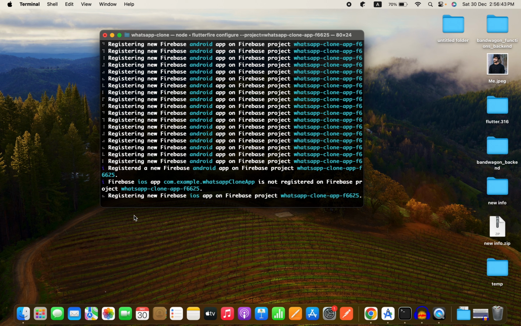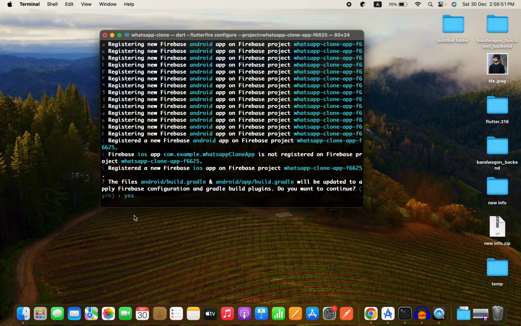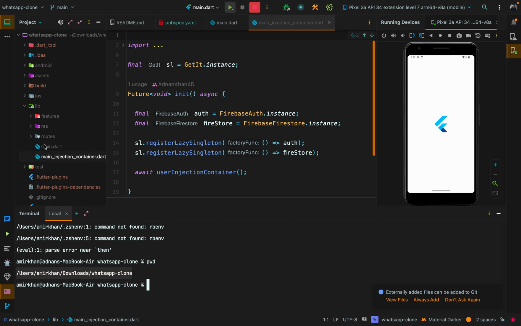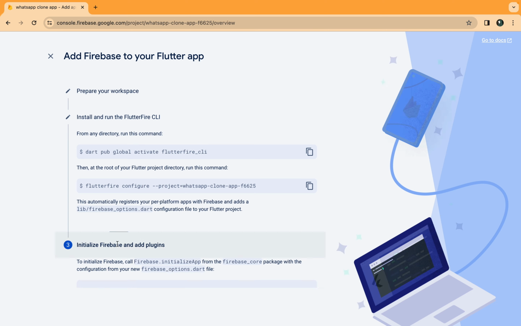Now it's registering the iOS app on the Firebase project. Okay, let's wait for it for a while. And now it's asking for the files android/build.gradle and android/app/build.gradle, the project level and the app level build Gradle will be updated. Okay, yes, let's go for it. Just complete the setup and we are done. After this has been done, we will get a file generated in here. Here we go. And then we have to move to the project again and go for the next step.